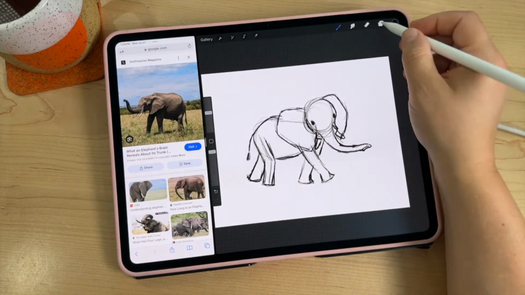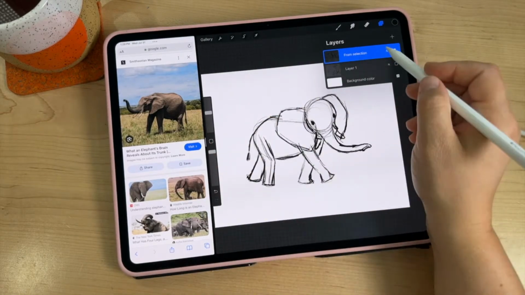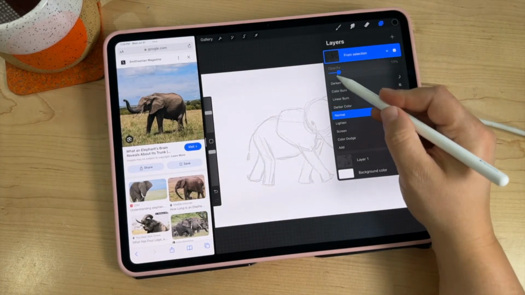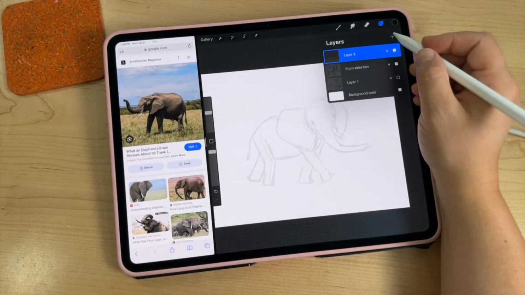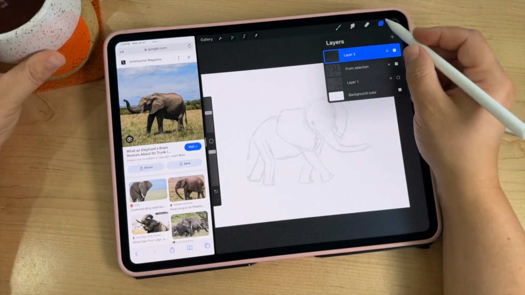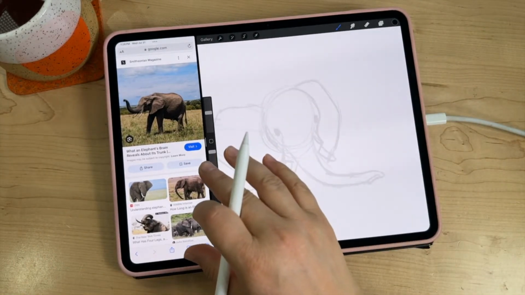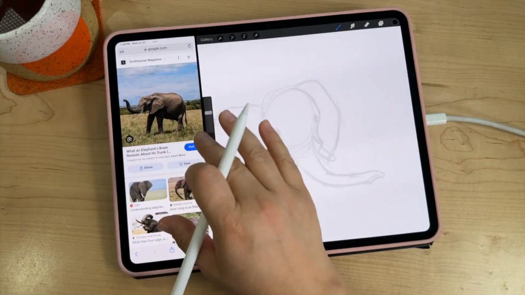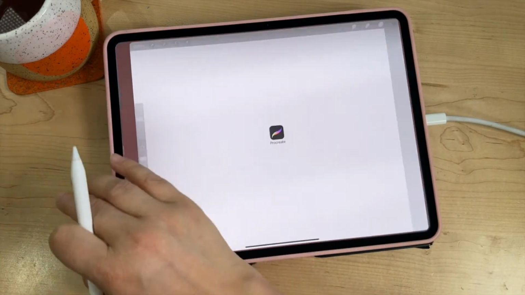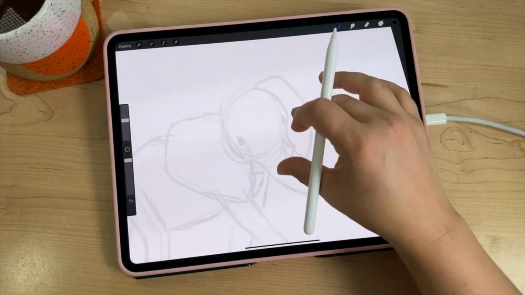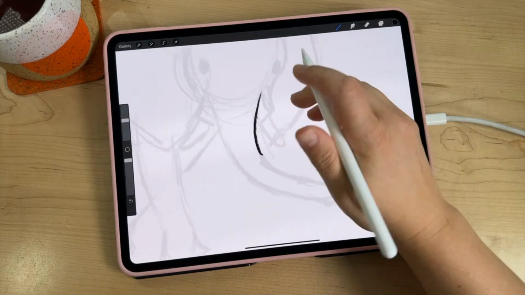Okay. So if I want to refine this, I am just gonna turn the opacity of this rough sketch layer down. I'll tap the little N, and then turn it down so it's just visible. And then just sketch over it again and make it a little bit neater. I think I'm gonna put my references away and just go my own way now. So I'm just gonna close that. And I'm gonna start with the trunk.